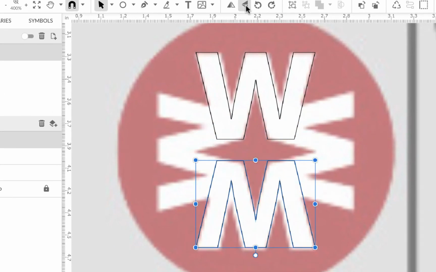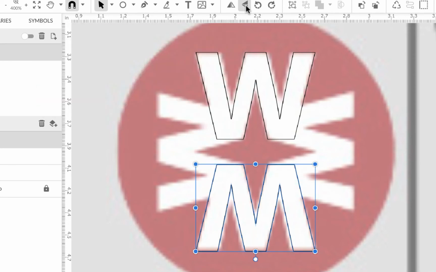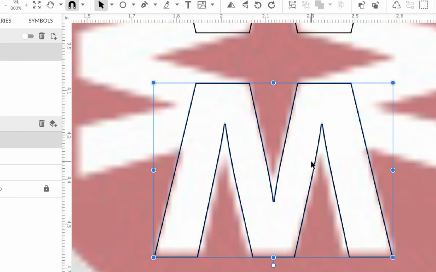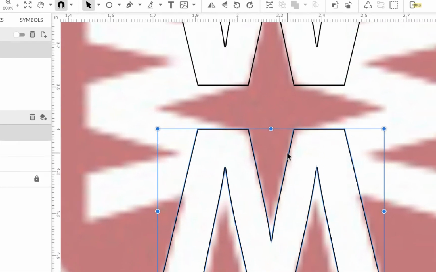And I just want to move this down. I'm using my down arrow, and just moving it down. That way I know that it didn't get moved side to side at all. And that's all I want to do, and I'll zoom in a little bit more, and maybe I'll bump it up a little bit so that the corners are right about there.